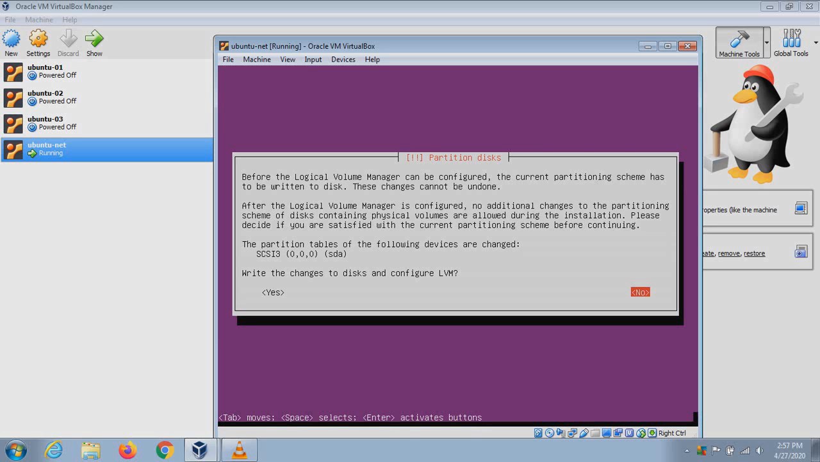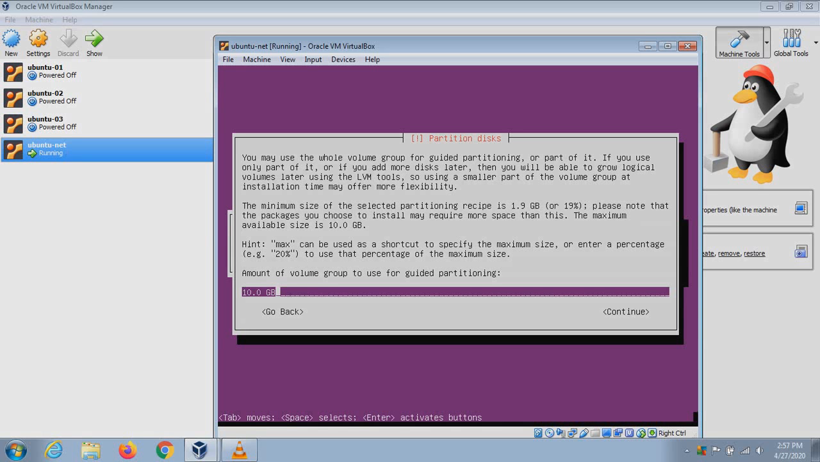And here it is asking for the confirmation that on that disk you want to configure the LVM and you want to do the partitioning with the LVM. So hit yes. And here it is asking for the confirmation of how much of the 10 gig you actually want to use for the LVM. So if you want to use less than 10 gig, what we chose for VDI, we can do that. So let's do 8 gig this time.